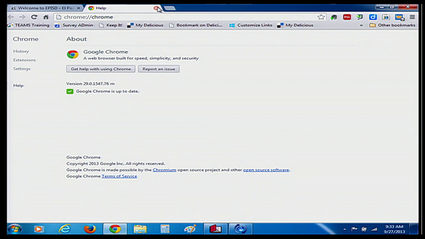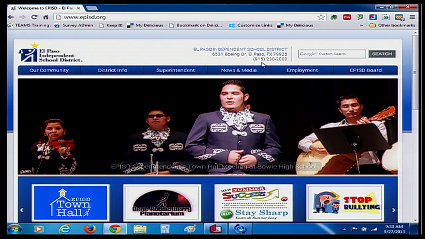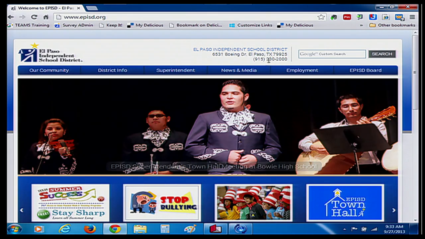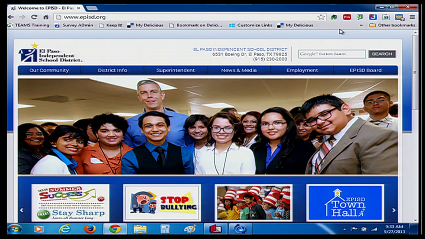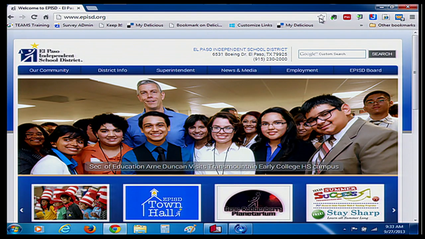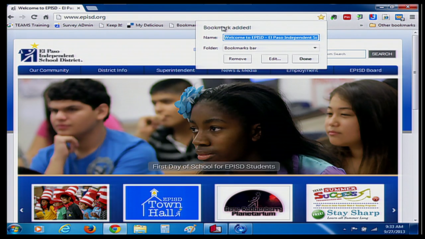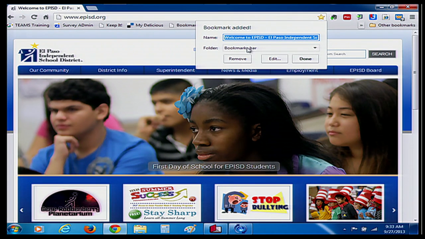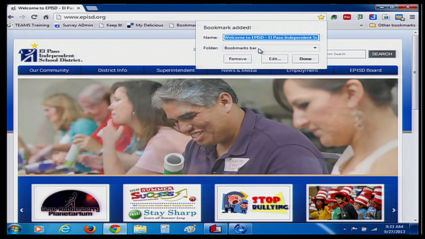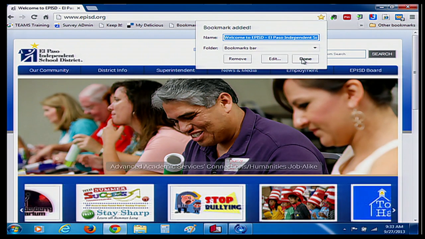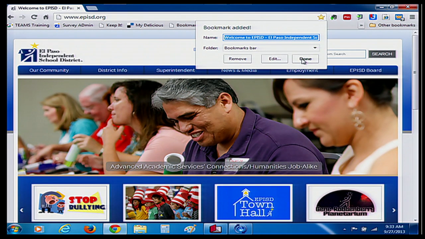Okay. Other things that you may want to know where to find in Google Chrome are things like your bookmarks. In other programs, in order to bookmark, you look for a book icon or something like that. In Google Chrome, we have this little star. So any website I want to bookmark, I click on the star and it will say bookmark added. And I can choose where I want to put that in the bookmarks area. Let me show you exactly how you can manage all of your bookmarks in Google Chrome.